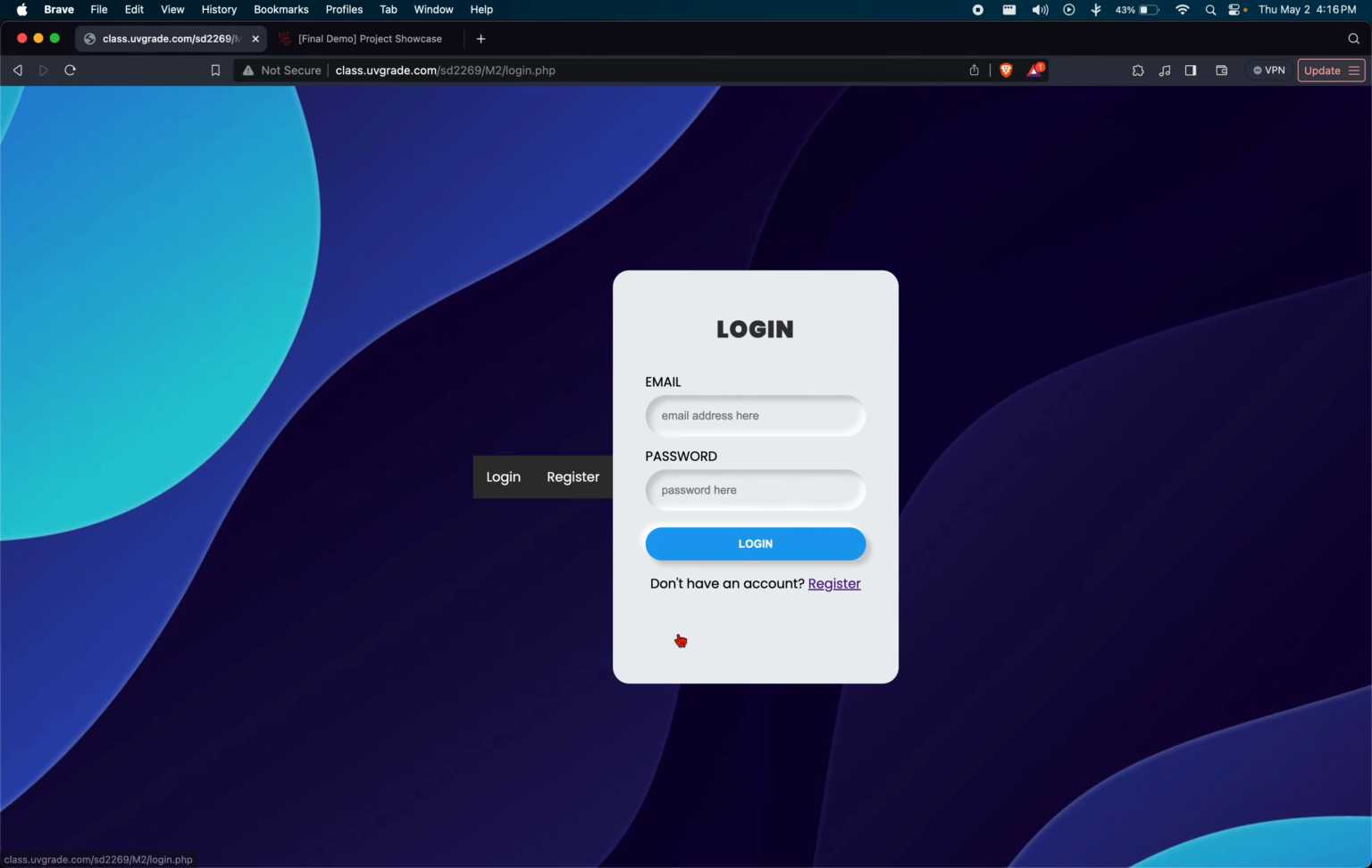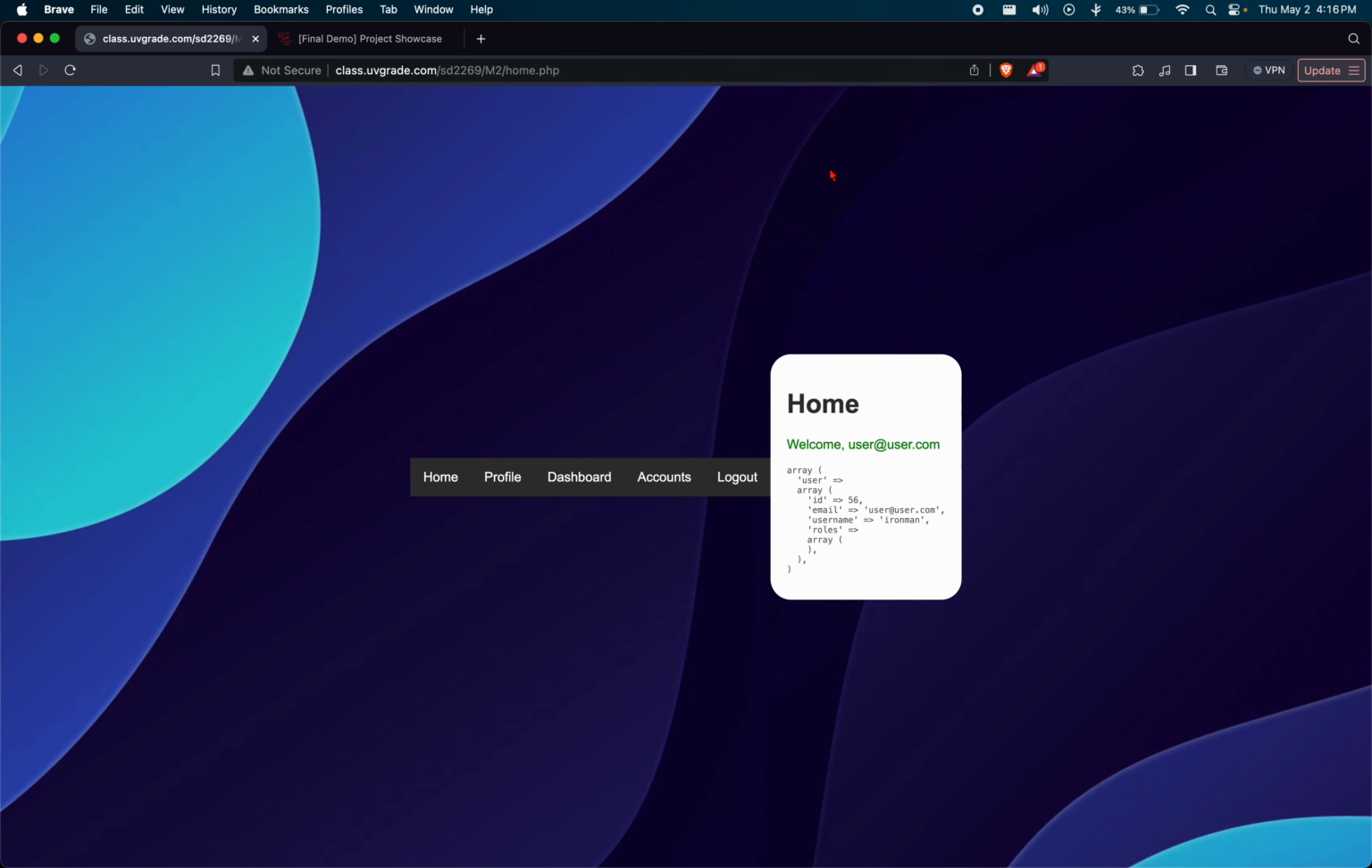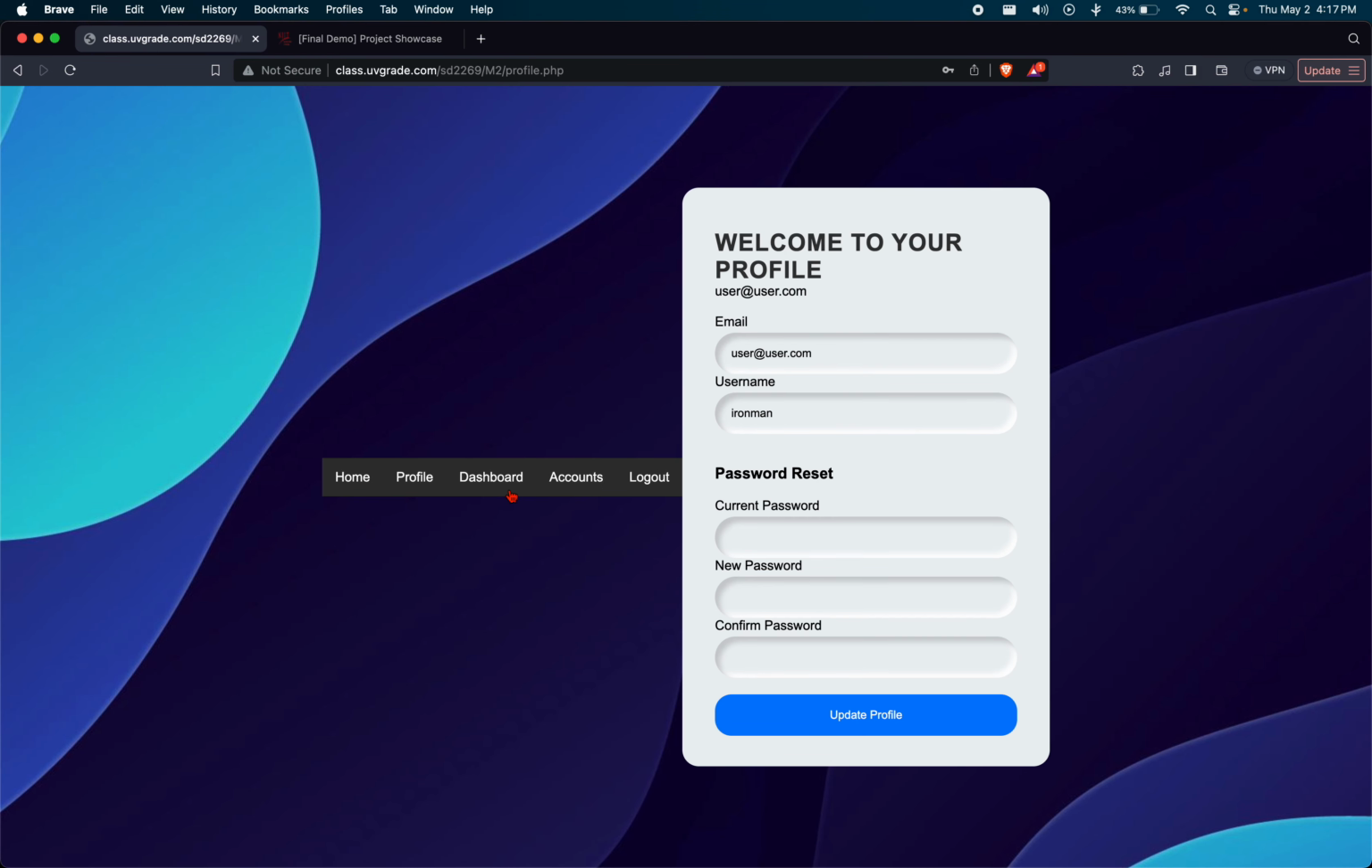Now, let's go back to login. And just like that, you are into your account. Now, you are greeted with the home screen, where you can see your user email, your username, and roles. Since I am not an admin, I cannot view my admin role. We'll explore that later. For now, let's go to profile page.